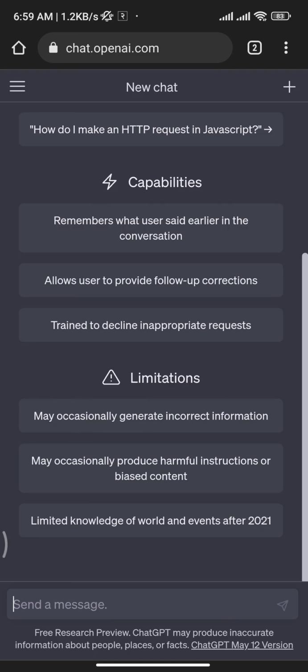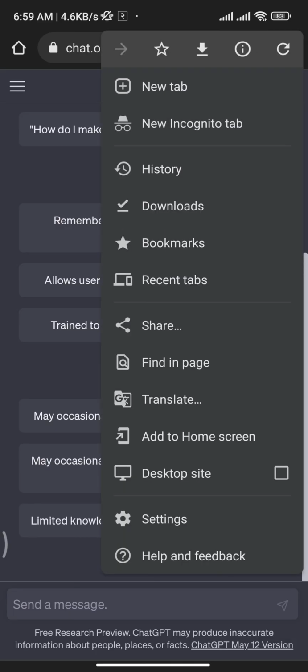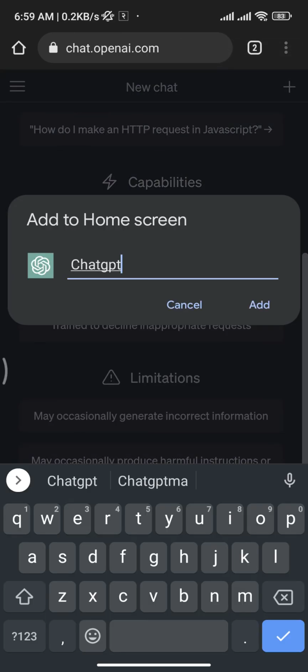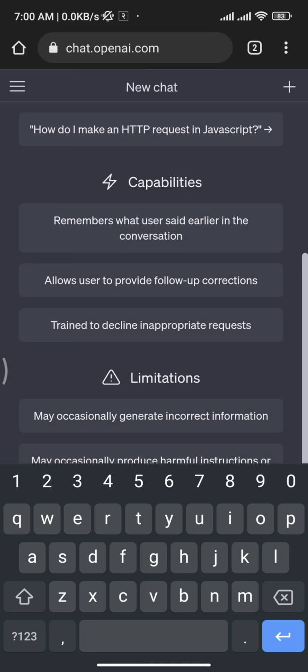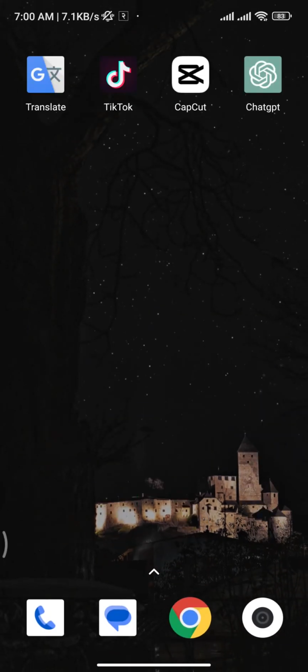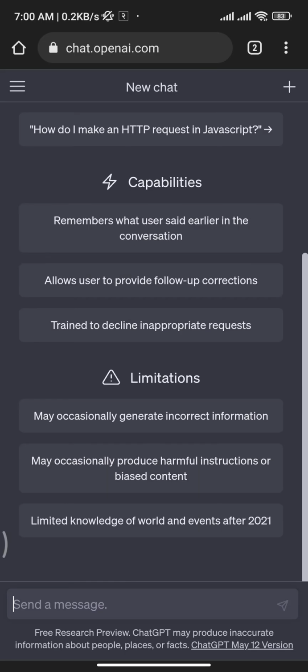Now from here you have to tap on the three dots at the top right corner of your screen, and from the drop down menu tap on the add to home screen option, and there tap on the add button and go back to your home screen, and there you will find this ChatGPT app on your device. Now you can simply tap on it and get into your dashboard.